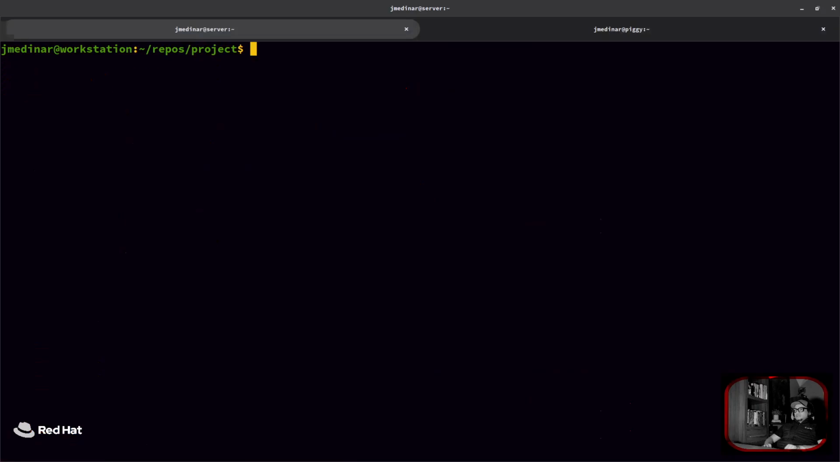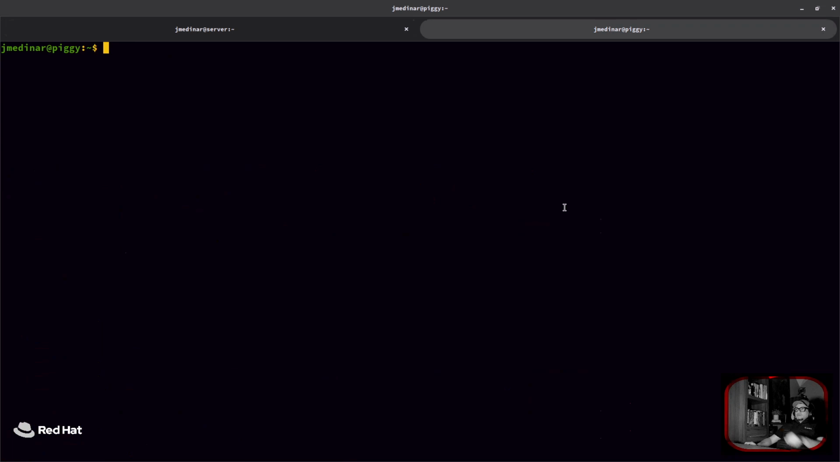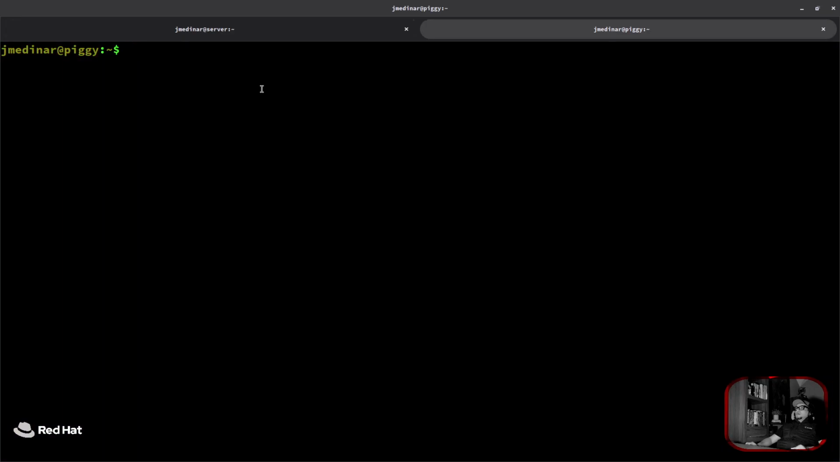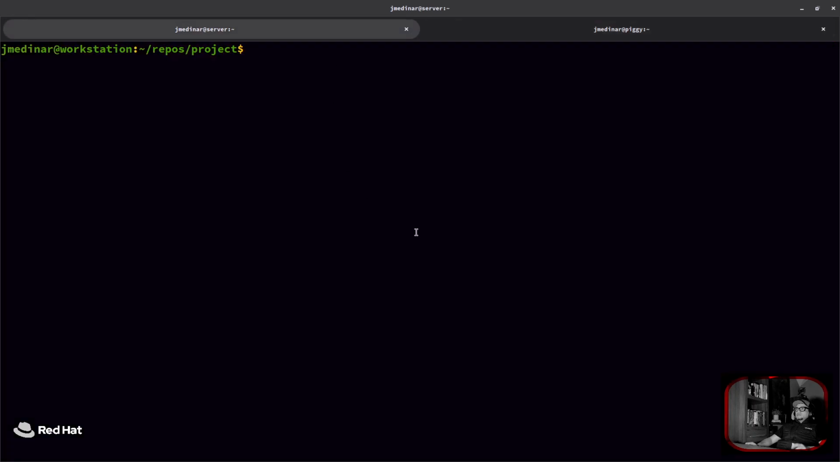Now, one of the things that is necessary for us to test, in this scenario I have two systems. This system, which is just a Linux server that I'm using as a workstation, and then I have another Linux server which I call Piggy that I'm using as the managed node. Let me change the color of this one so we can differentiate. So Piggy is going to be the client we are modifying, and this is the one that we're using to run our playbooks.